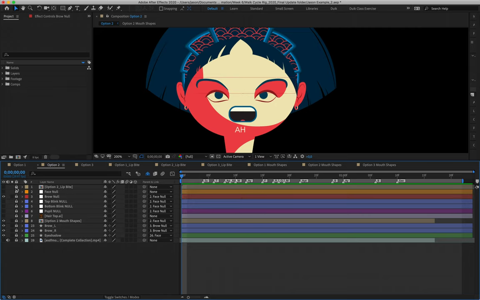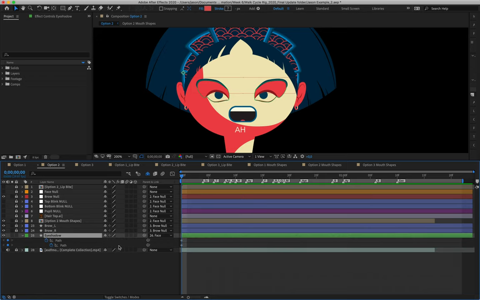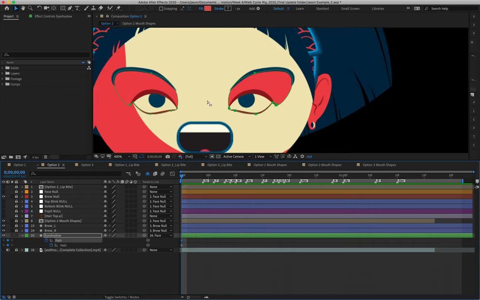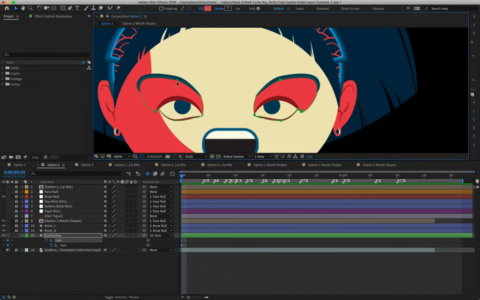Okay, so the next thing that I'm going to do here, as I said, is I'm going to show you the eyeshadow. All right, and the eyeshadow works the exact same way as it does for the eyebrows, right? We are going to be animating their path. So I'll relabel these for you. It's not letting me relabel it. Okay, never mind.